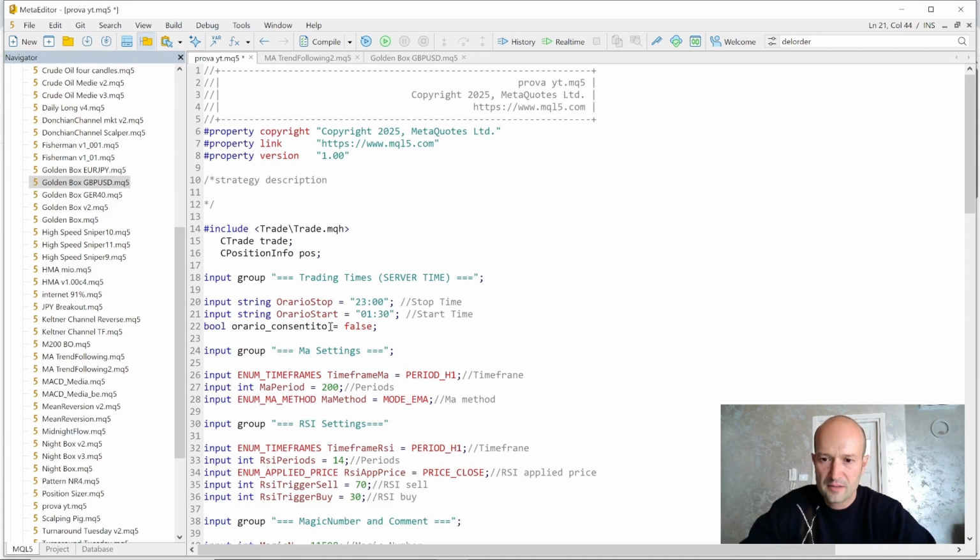Next, we create a variable of type bool, so a Boolean variable that can have two values, true or false. In this case, I call it allowed time. If it is true, we can trade. If it is false, we cannot. We will use this later when we set the entry conditions.